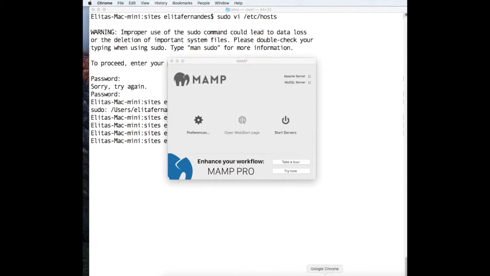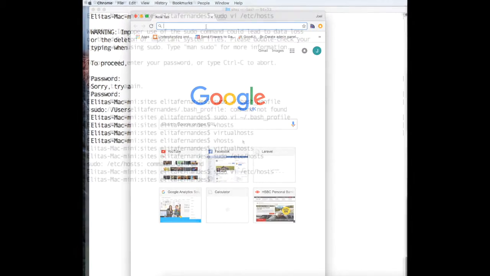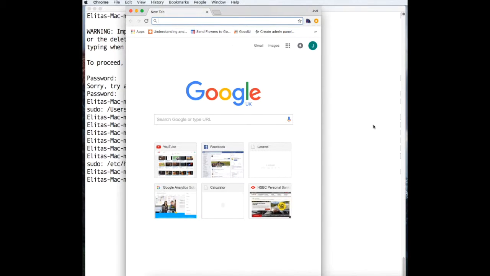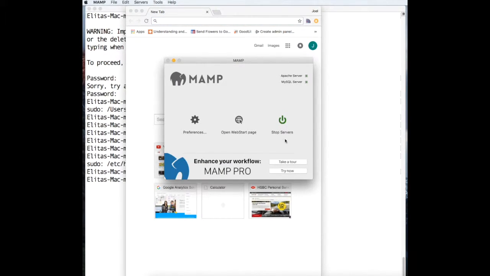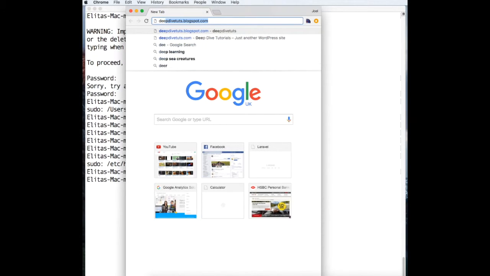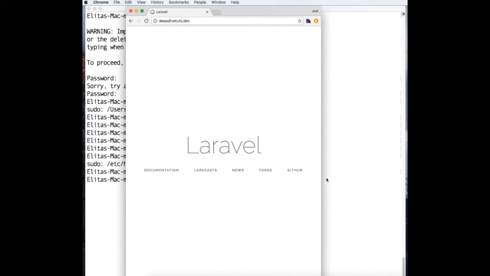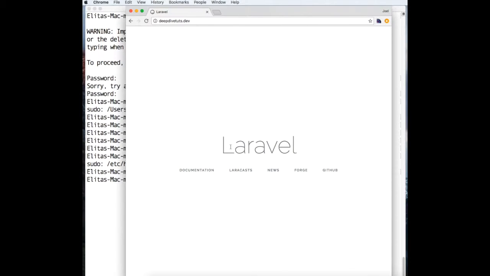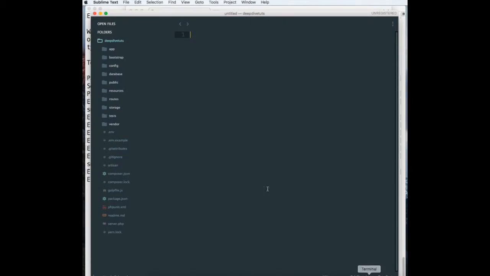Let's go and check on the front end. I've started my servers over here. Next I'm going to check if my domain is working. It's deepdivetuts.dev. And yes, we have installed Laravel successfully. Now I'm going to show you a little bit about Laravel over here.